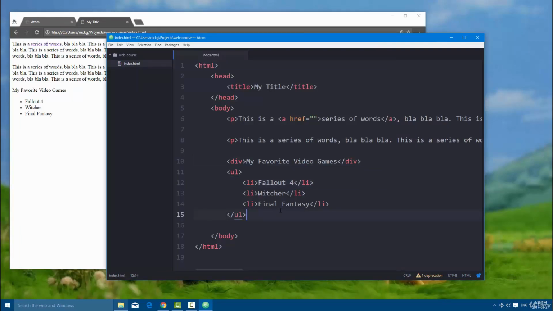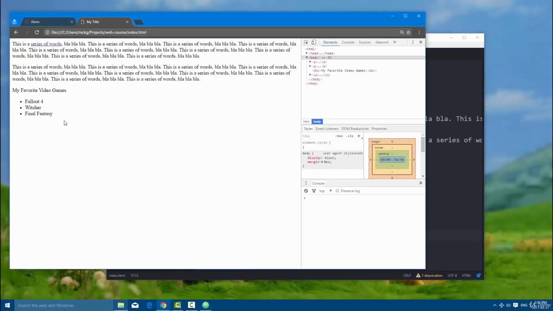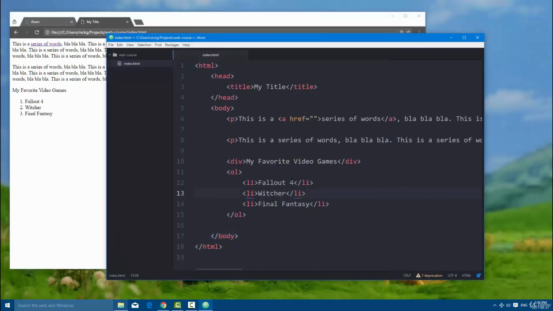Now, this UL creates the list structure, and then inside of this, the LI elements each have a little dot on the left-hand side. And again, LI means list item, UL means unordered list, but if we wanted to change this to an ordered list, we will save it and refresh, and now we have numbers. Now, basically that's how you create lists.